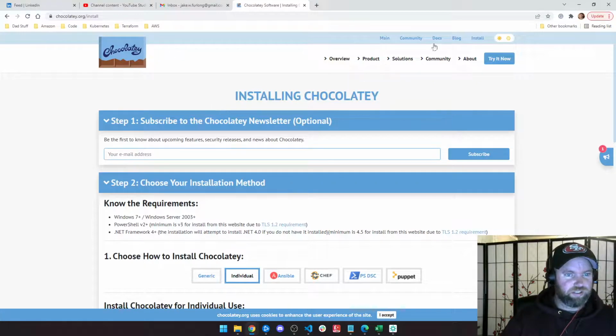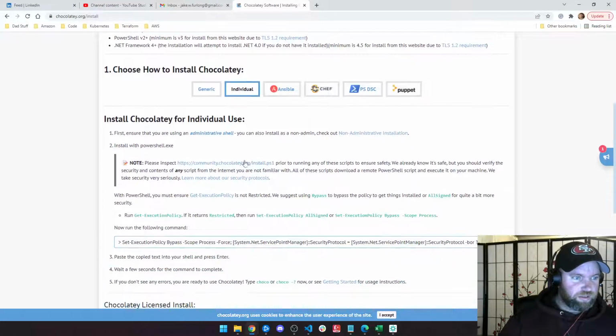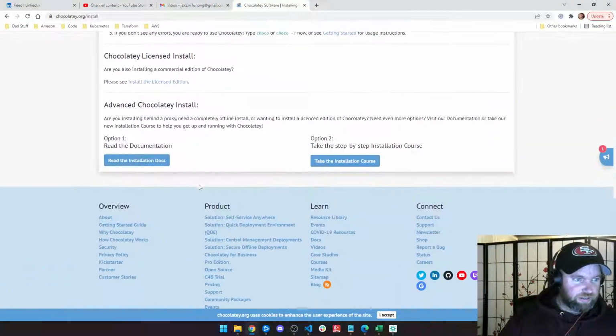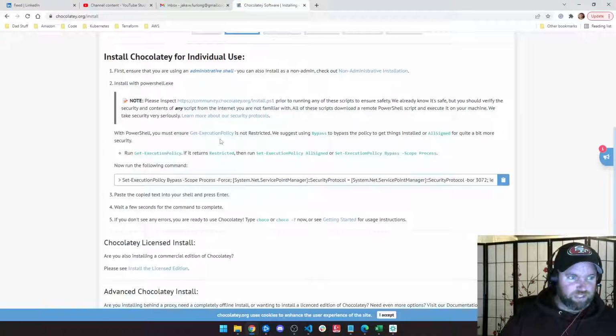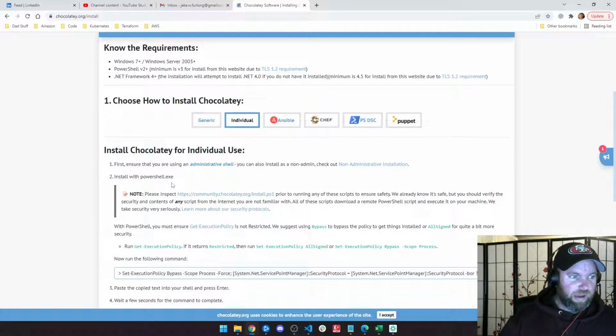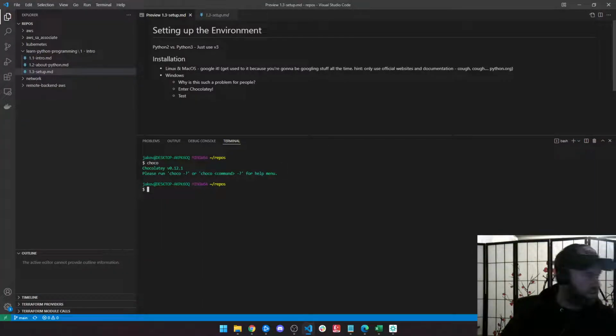If you don't get this page, you can click try it now or get started, but you should get to this page. And you just follow the yellow brick road down here. You run a couple commands and boom, it's done. Really, you just need an execution policy and then you're off and running. You need to do this with PowerShell. If you don't have PowerShell, it tells you how to do that as well. Once you install that, you can use Chocolatey to install Python.